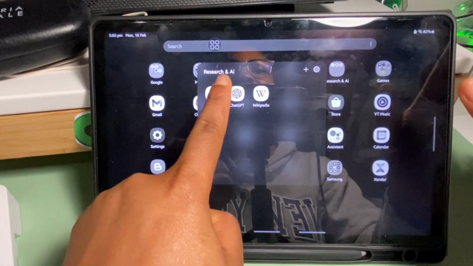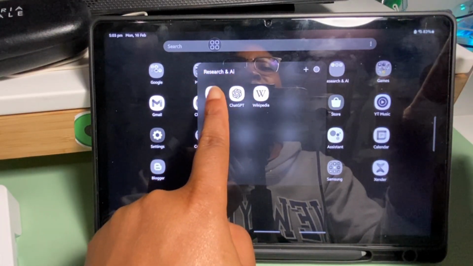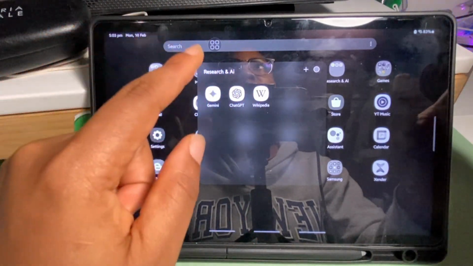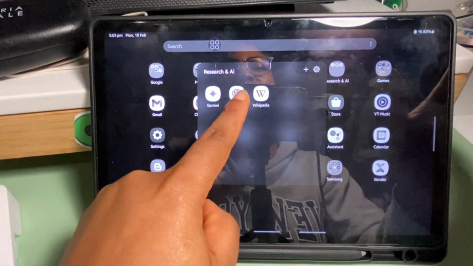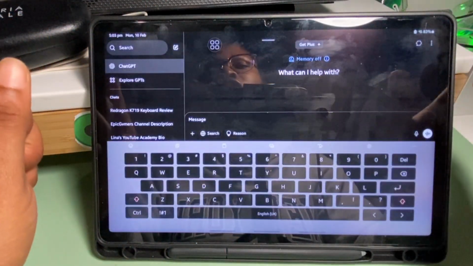So you can see it's research and AI. So I use either Gemini or ChatGPT. You can also use Copilot, and DeepSeek just came out. So you can still go watch ChatGPT.